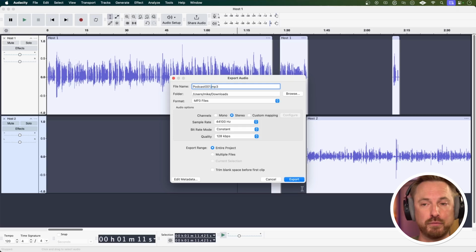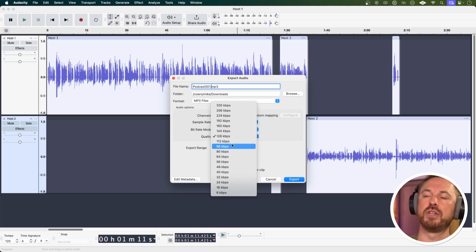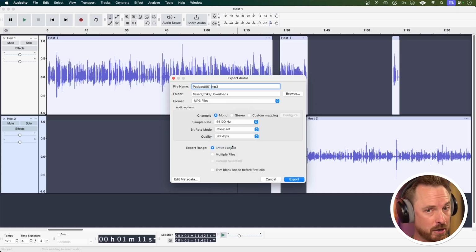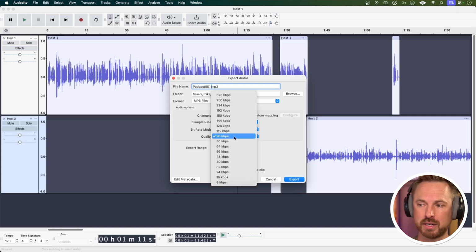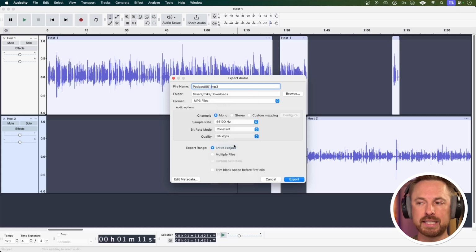But if we're looking at voice-only speech podcasts, we can save further space and make our file smaller by selecting mono. Again, keeping sample rate at 44.1 kHz, a constant bitrate mode, but now we can afford to slide down to 96 kbps. You won't notice much difference in terms of quality, but it'll save you a bit of space. And in fact, some podcasters will even go down to 64 kbps. This again is pretty acceptable, especially if you want a small file size.